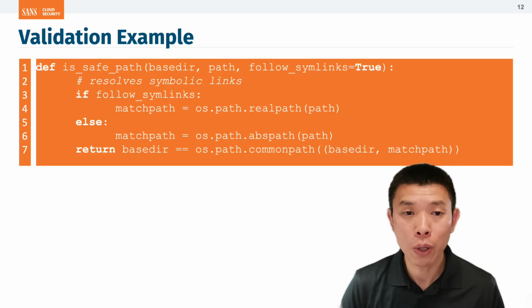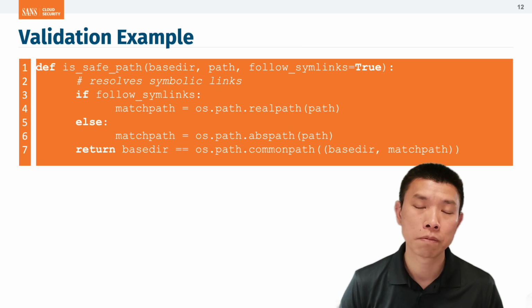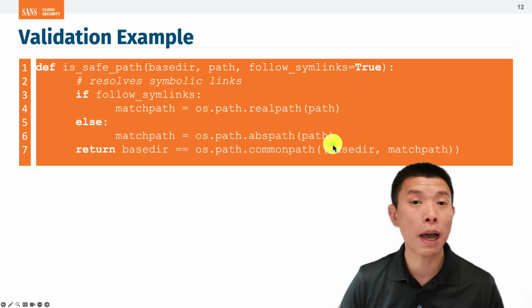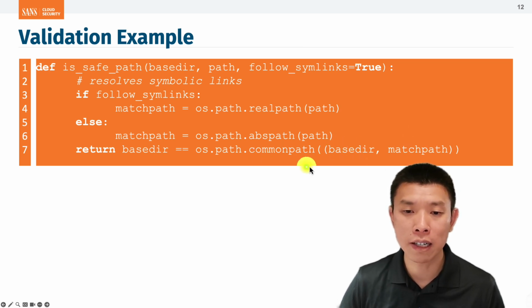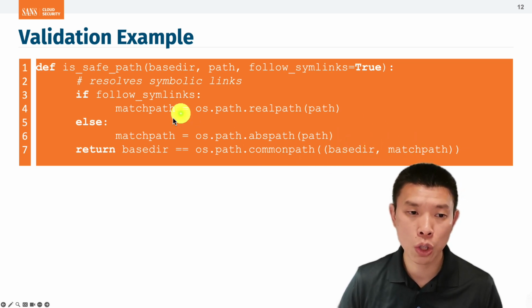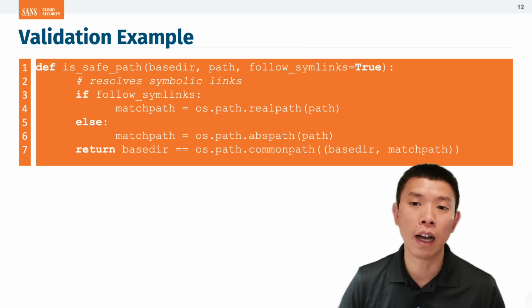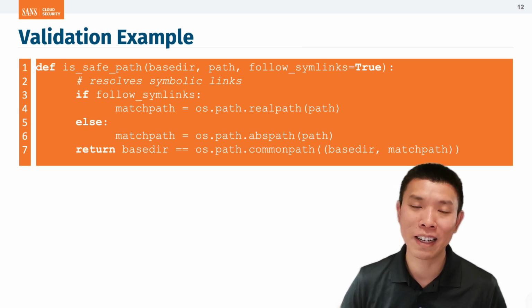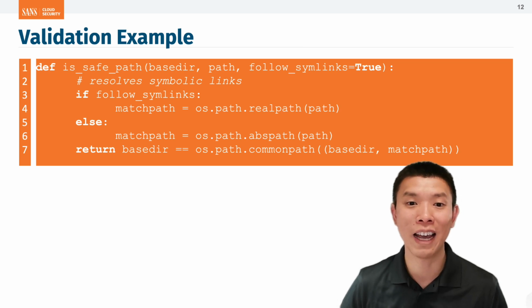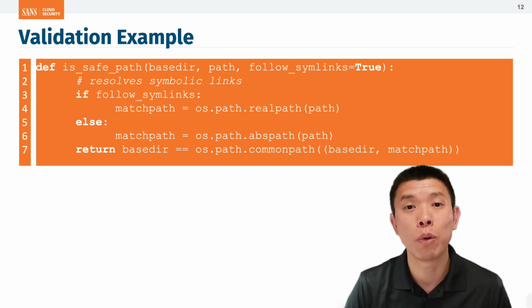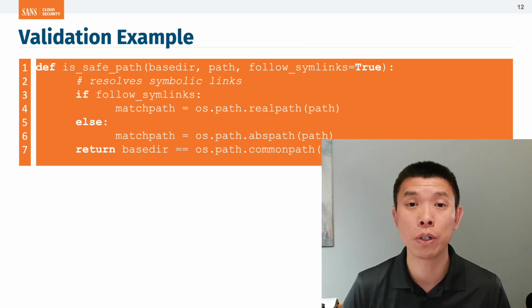To put it in motion, this is a Python example of what that could look like. You call the realpath over here, and look for the match path over here, and the base path would be your safe path. Essentially, you're comparing whether they are the same. If they are the same, then this returns true, which means that is a safe path. And if it is not safe, then you should definitely terminate the execution immediately. That means that the attacker has directed the path to be elsewhere. So you can use this realpath function to help you validate whether the user is actually launching a path traversal attack on your application or not.